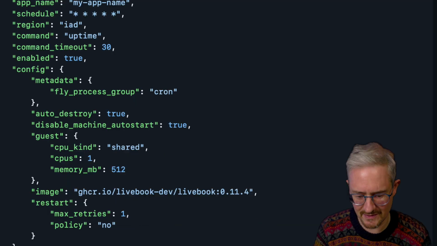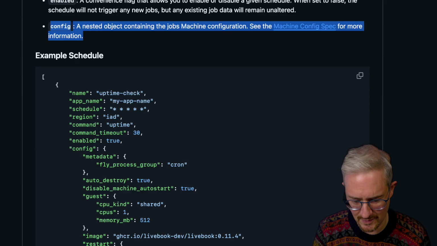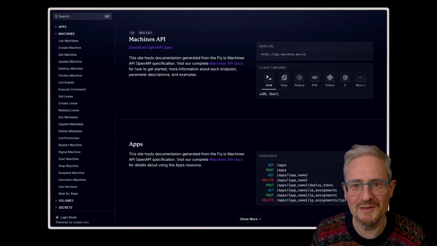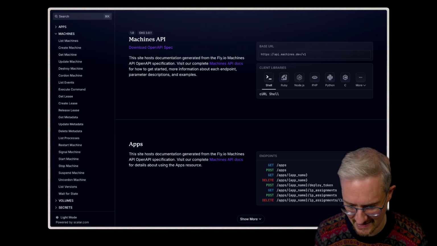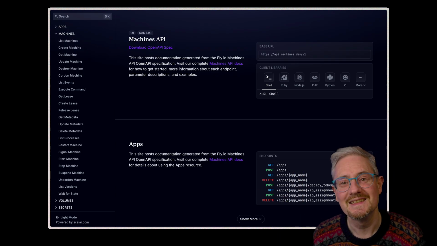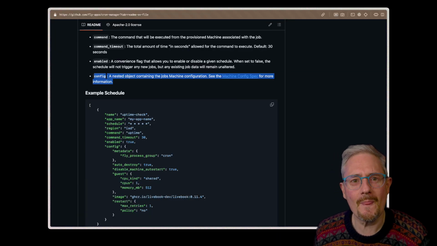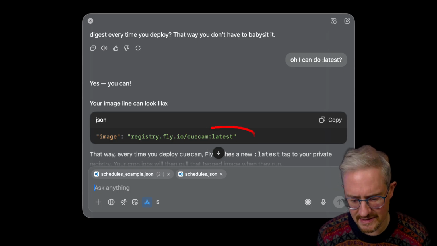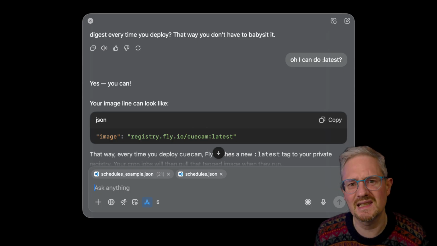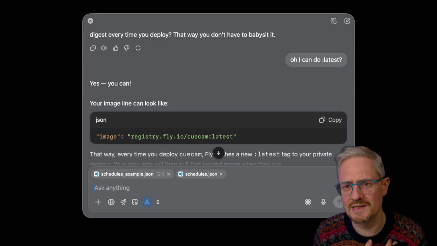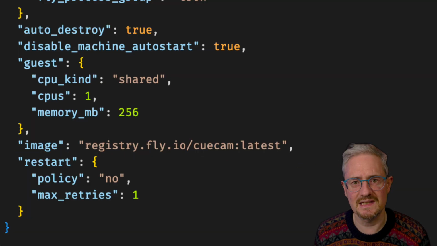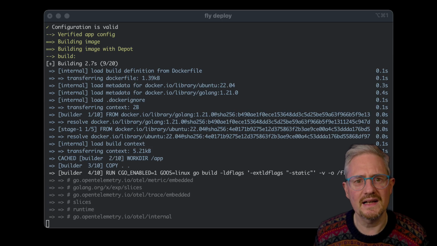So I come through, clicking through this config. What is this nested object containing the jobs configuration? It takes me through to the machine's API, and I'm looking at them going, what is all this? I'm going backwards and forwards. Then I went back to ChatGPT and it said, no, you can just do CueCam latest. I'm like, okay, I thought that might be possible. So I updated my thing to that, and then I deployed it.